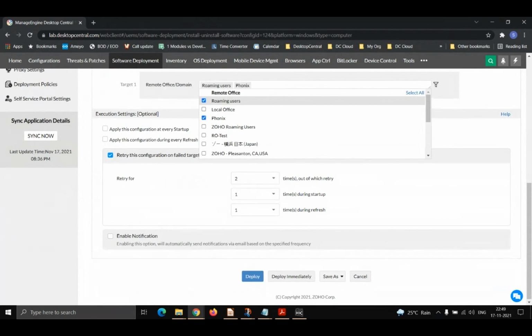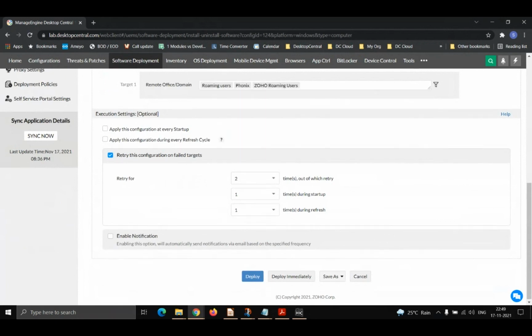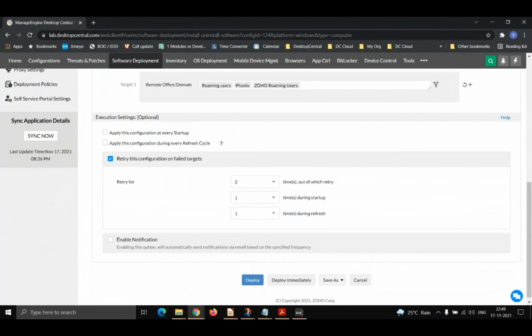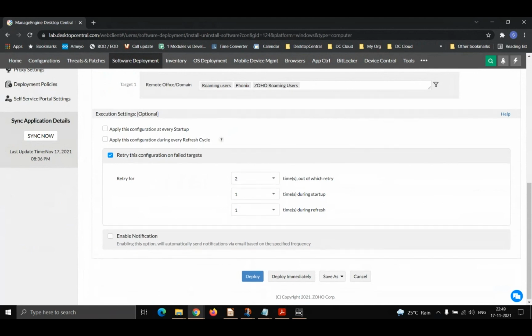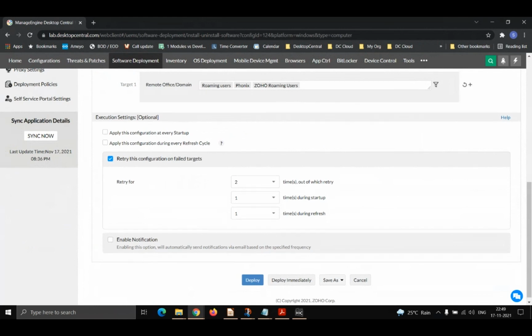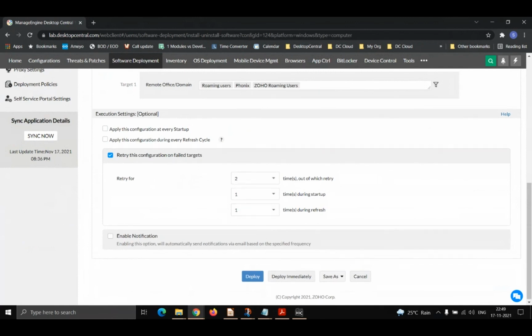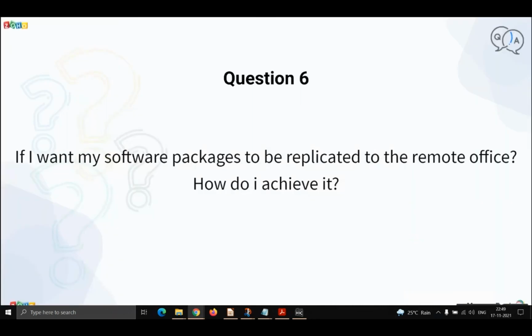So all your branch offices can be separated as remote offices, and you can see roaming users. Even for work from home computers, you can create a remote office in that name and have them all communicate directly to the secure gateway. We even call that a remote office. So you can easily target a remote office and deploy software to all the computers in a particular office as well. So that is possible.